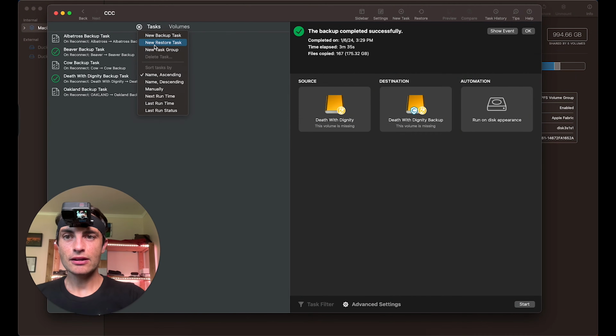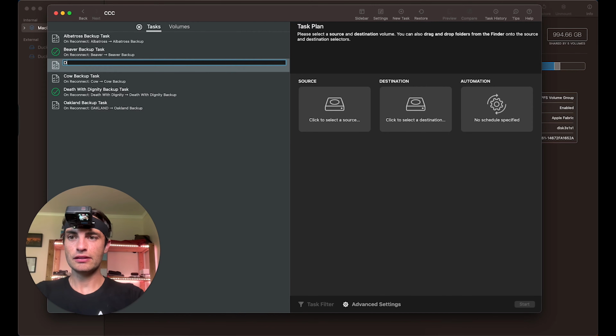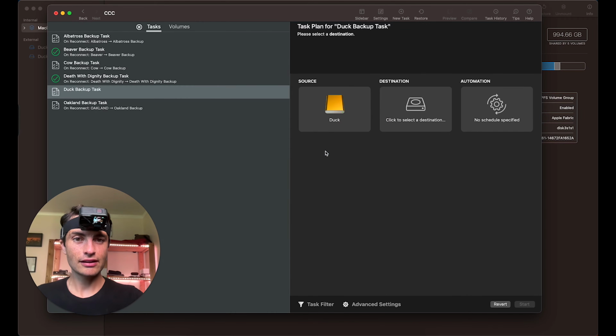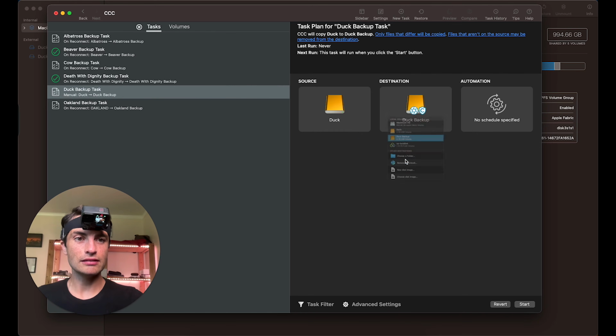I'm gonna go up here, create a new backup task, and name it duck backup task. Then I'm gonna go to source, being the duck hard drive, and the destination where this duck hard drive is going to be cloned to is going to be duck backup.